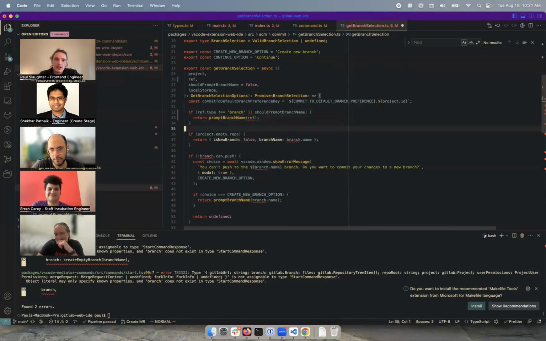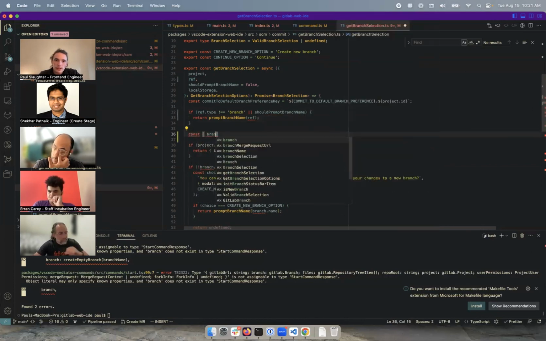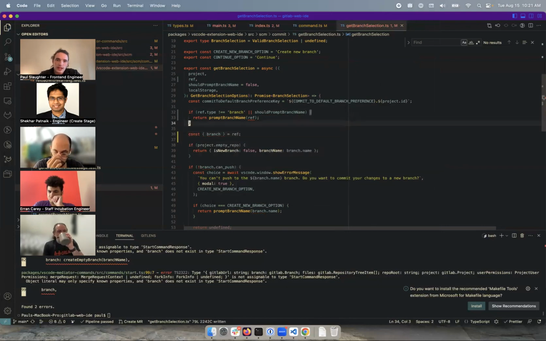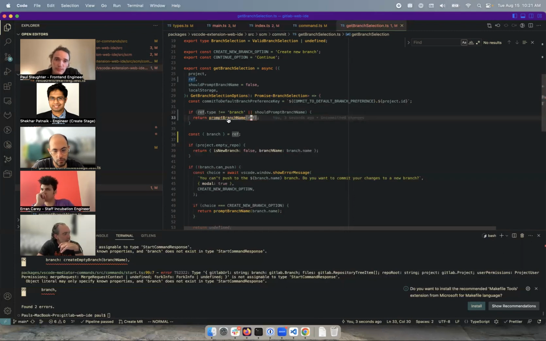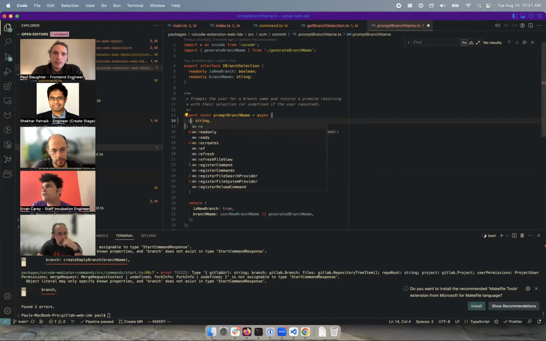So we'll just pass ref to here, but then otherwise I can assume that ref is a branch and all these are going to be okay. Does that make sense? We're going to test all this out. We're just resolving type issues at the moment. Prompt branch name. So instead of something like this, I think ref name is probably fair there.